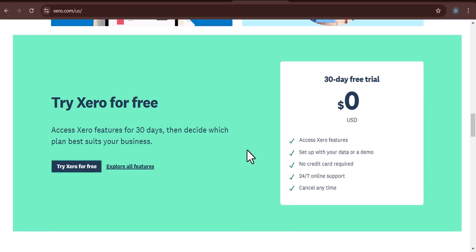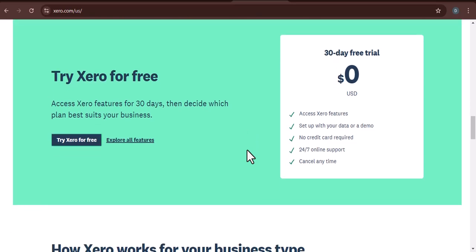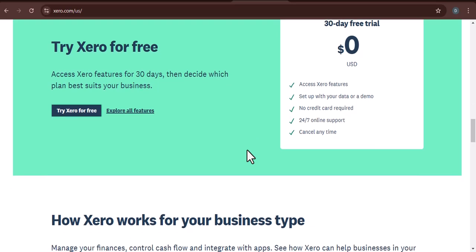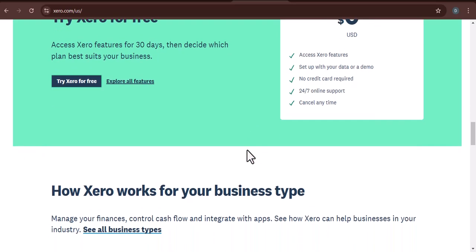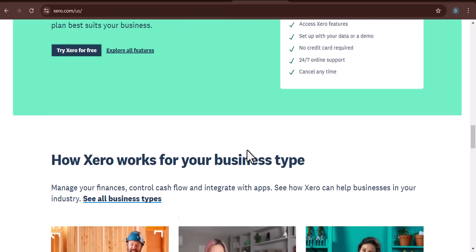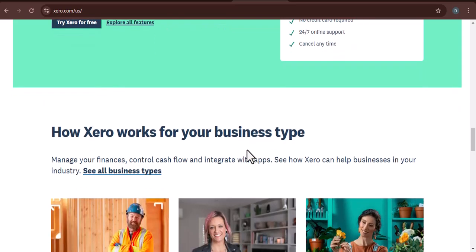Decision-making. Based on your financial reports, you make important business decisions. Inaccurate data can lead to poor decisions, impacting your cash flow and overall business success. So, let's dive in and learn how to add your cash balance to Xero.